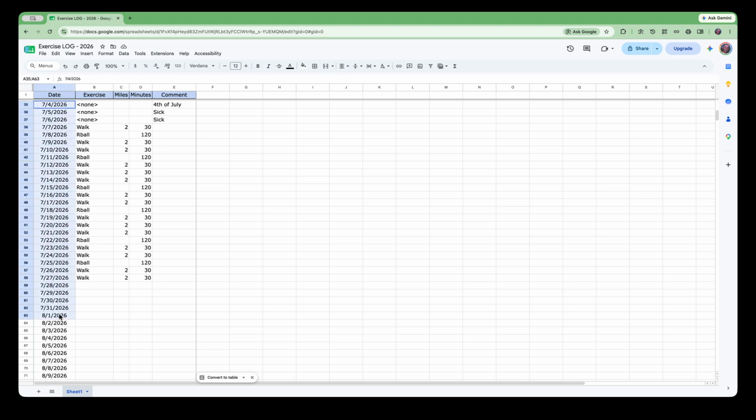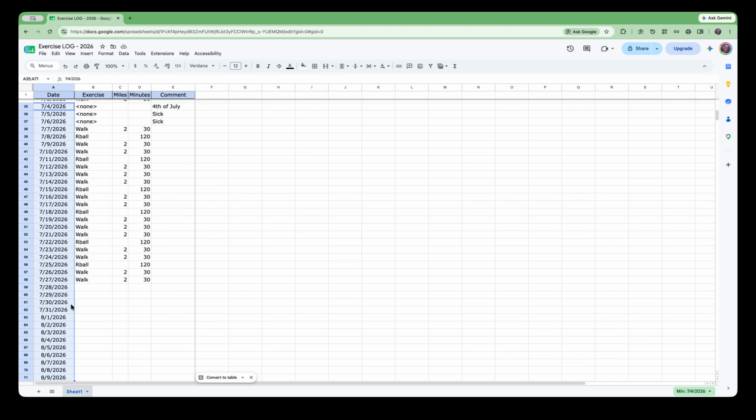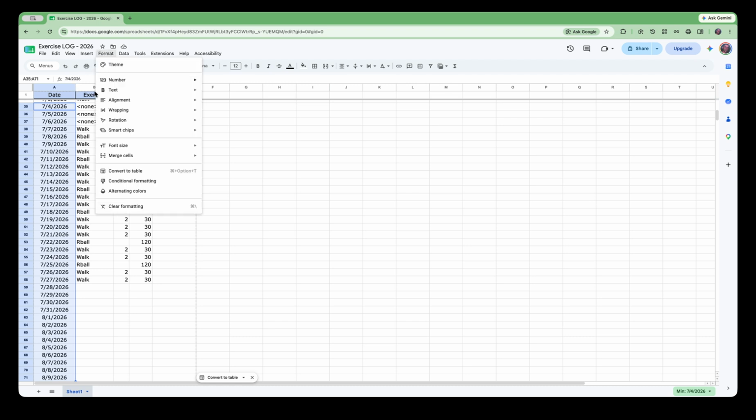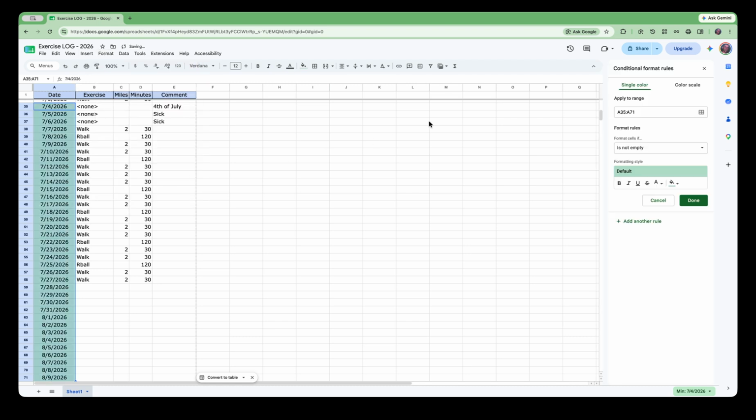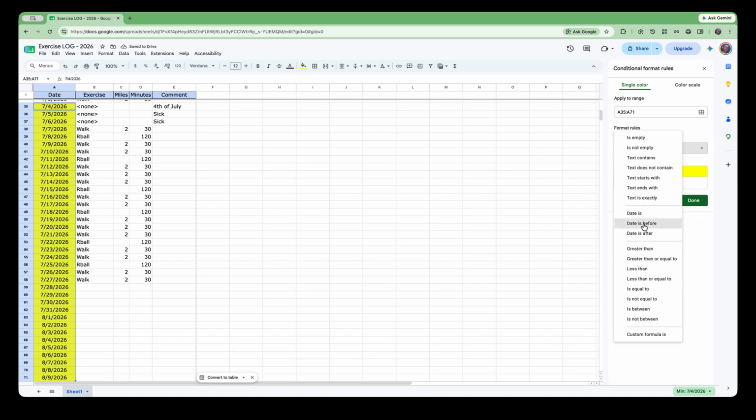You highlight all of the dates. I'm not going to go all the way to the bottom for the purpose of this video, but you would probably do the entire column and select the cells that have the dates and then do Format, Conditional formatting. And then whatever range you selected will be here. And what you're going to do is format the cells with the current date to be a nice yellow color, if it has today's date in it.